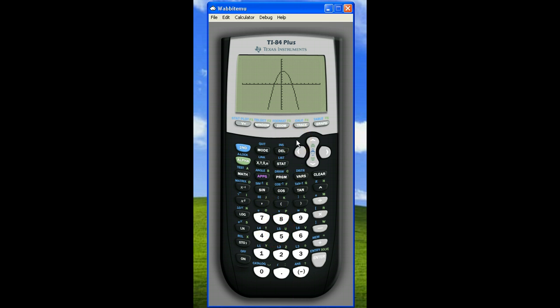So one of the things we're going to be interested in finding is the vertex, the turning point up here. In order to do that, we know that's a maximum, so we can go to second trace and choose number 4. And we need to pick a left bound and a right bound. Notice that that maximum looks like it's somewhere between, let's say, -1 and 3, or -1 and 2.